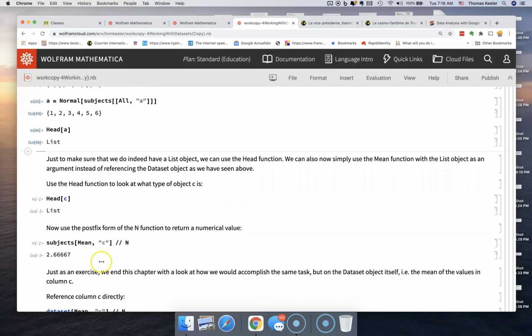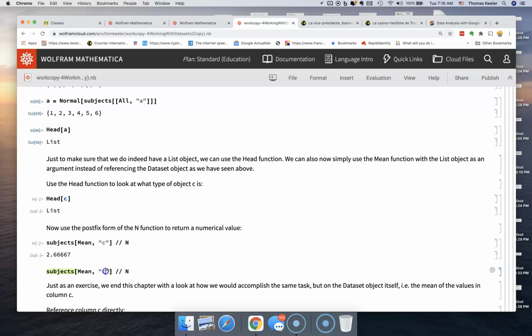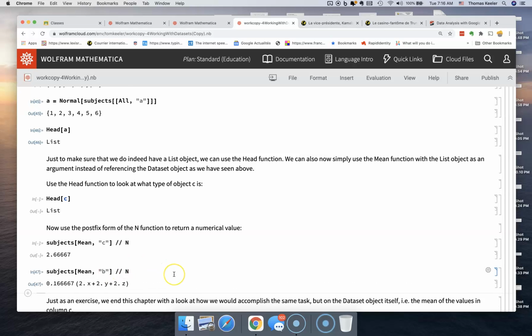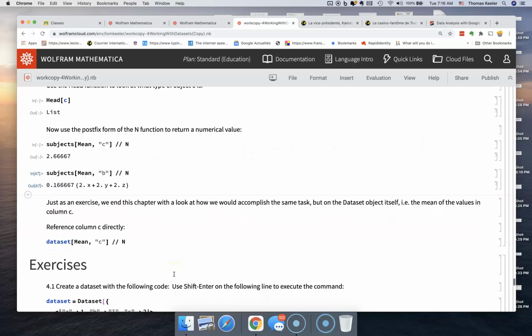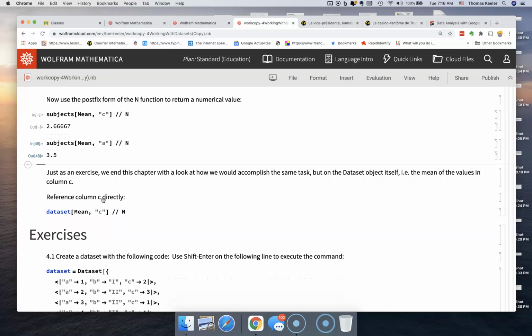Okay, so in our subjects, we take the mean of C. And, well, what happens if you do something that shouldn't have a mean, like B? So remember, B was X, Y, Z. Let's see what happens. Yeah, so it's not really sure what to do there, right? So, right. And what if we take the mean of A? Okay, so that was 1, 2, 3, 4, 5, 6, so halfway is 3.5.